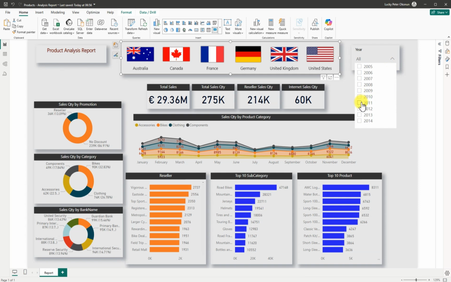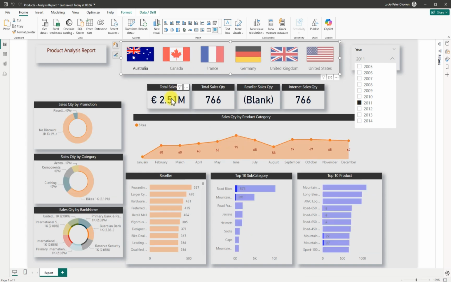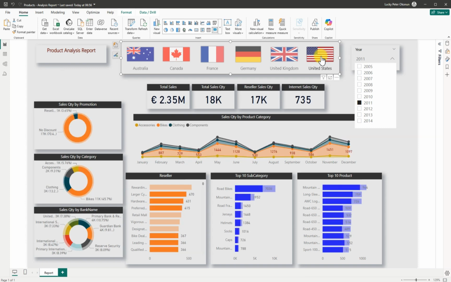So let me start from 2011. We have data for 2011, and let's see what we have in Australia. You can see 2.51 million. And let me see France, 400 something thousand. Then in Germany, we have 400 something thousand. United Kingdom, we have 500 something thousand. United States, we have 2.35 million. As you can see, look at how it moves.